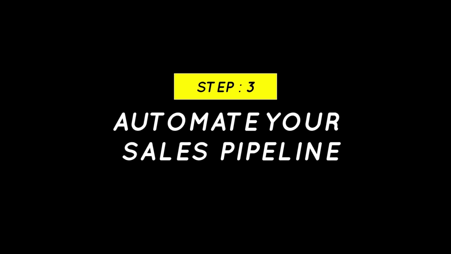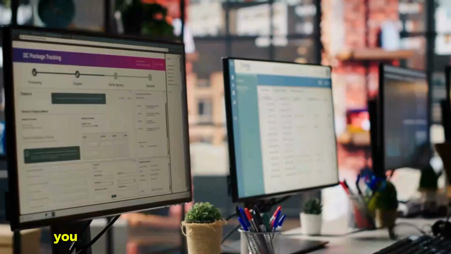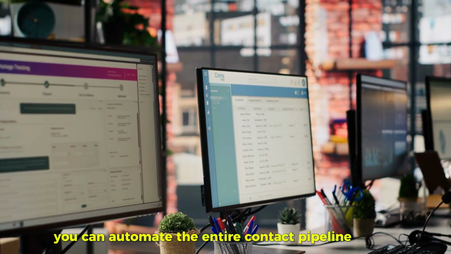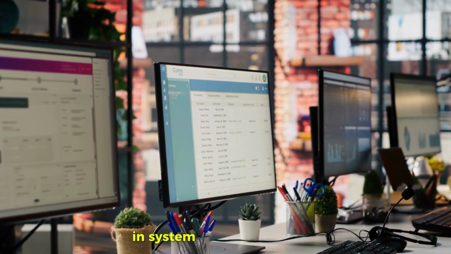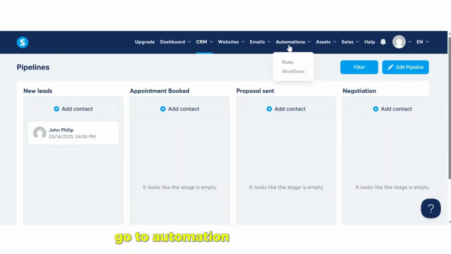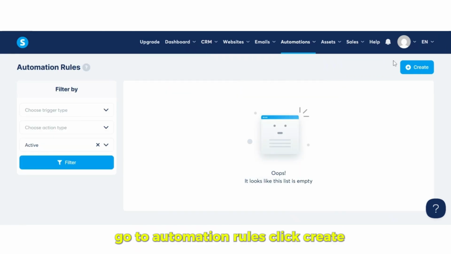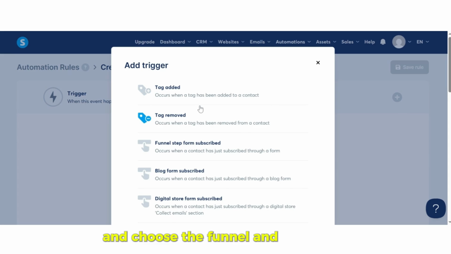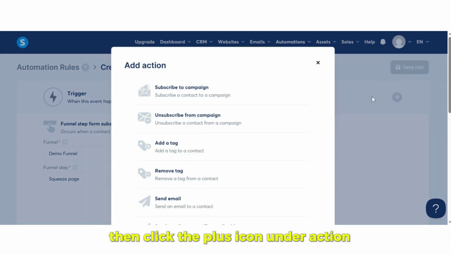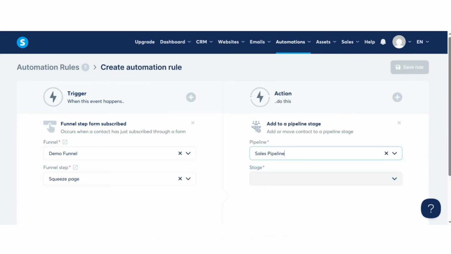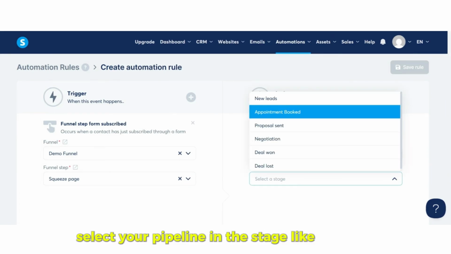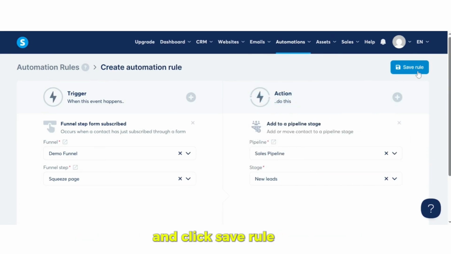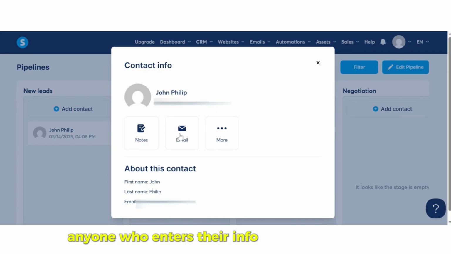Step 3. Automate your sales pipeline. You can automate the entire contact pipeline process in System.io. Let's set that up. Go to Automation Rules, click Create. Click the plus icon in front of Trigger and choose the funnel and funnel step you want to connect. Then click the plus icon under Action, choose Add to Pipeline, select your pipeline and the stage, like New Lead, and click Save Rule.